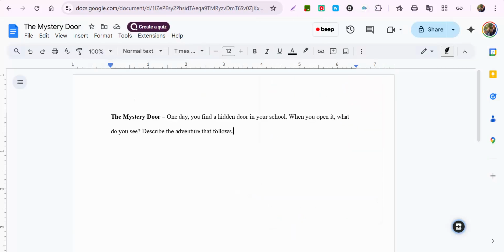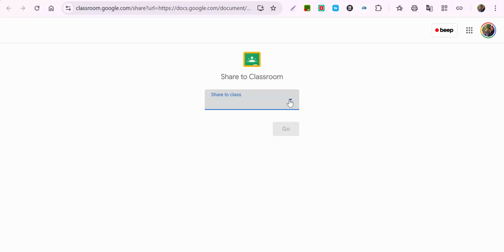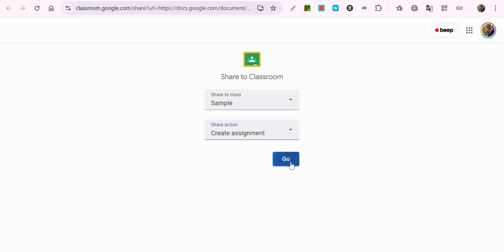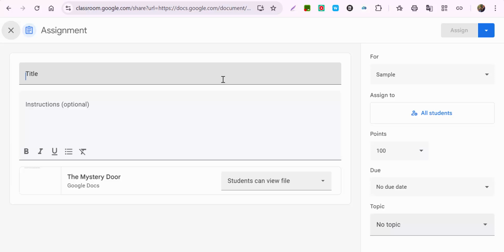Now, we're going to go into a document. You can see right in here that it is locked and all that. No worries. What we need to do is just go ahead, select Add to Classroom. You can see this comes up right away. Choose your specific classroom and then the action. In this one, we're going to create an assignment. Select Go. So you can see it opens up.